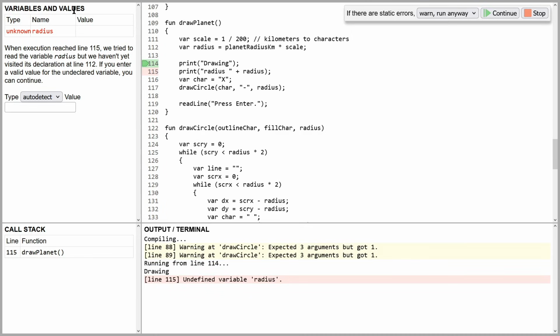Look in the variables and values box in the top left. Currently, we only have one variable, radius, but its type is unknown and it has no value. This message says that when execution reached line 115, we tried to read the variable radius, but we haven't yet visited its declaration at line 112. If you enter a valid value for the undeclared variable, you can continue.